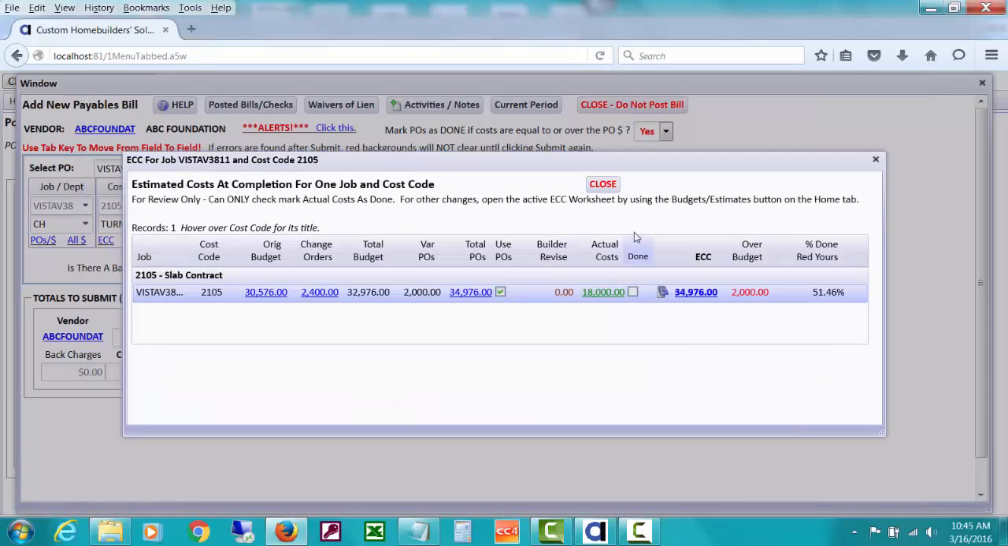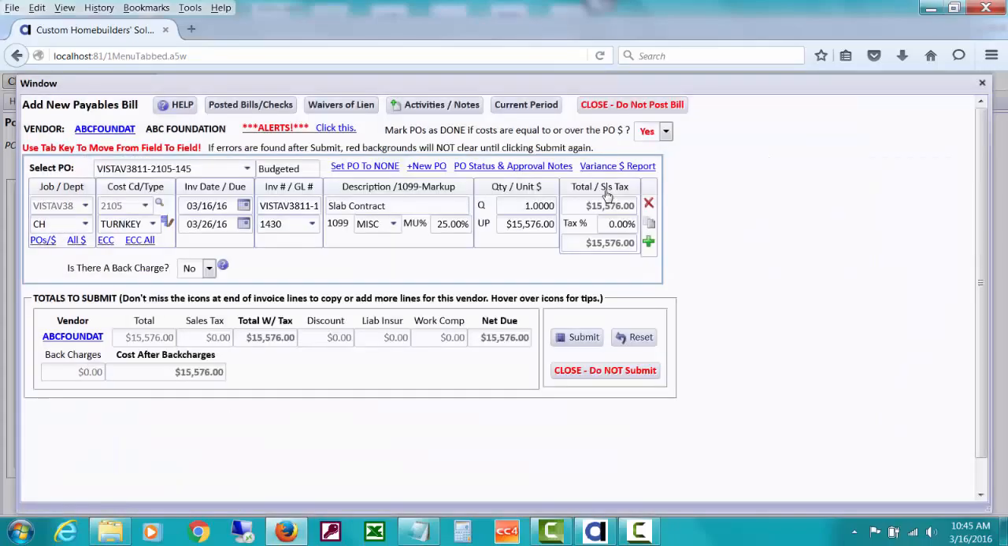If the bookkeeper stays very aware that there are all these tools and how important their role is in informing a builder if something's going over, if they've gotten a bill for more or a PO for more, etc. There's a lot of tools there.